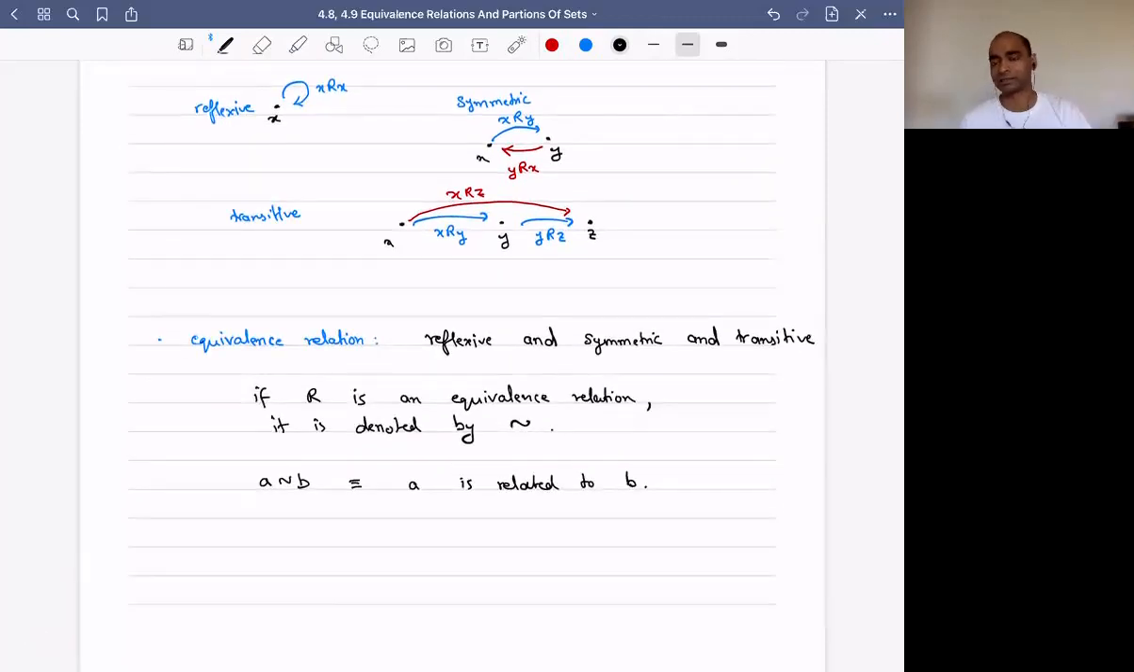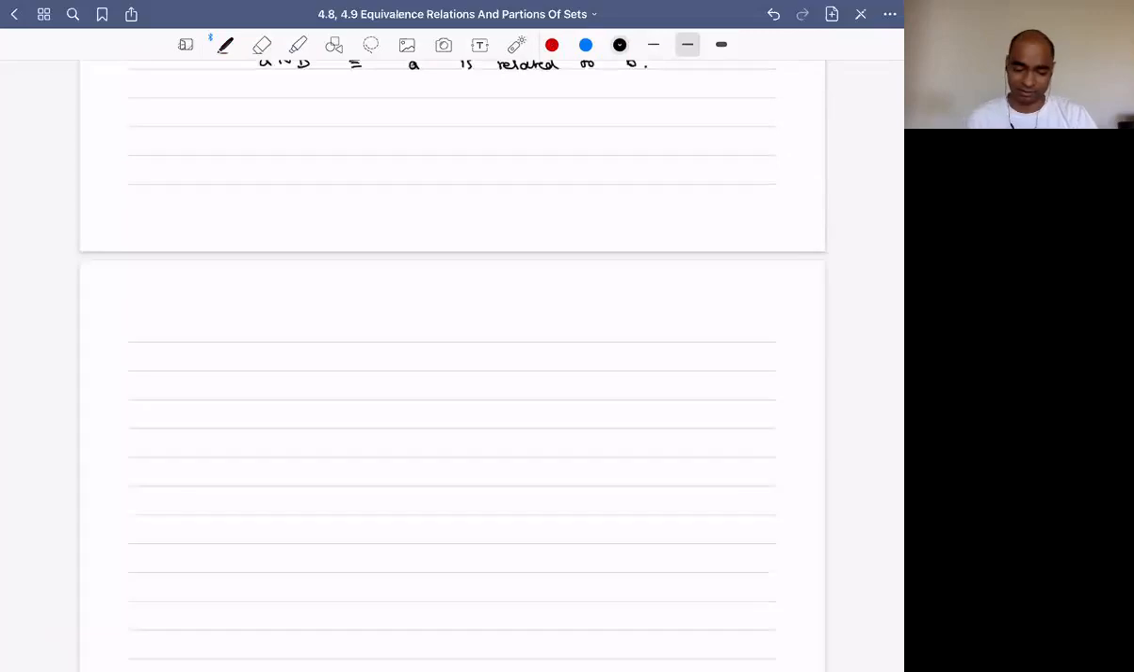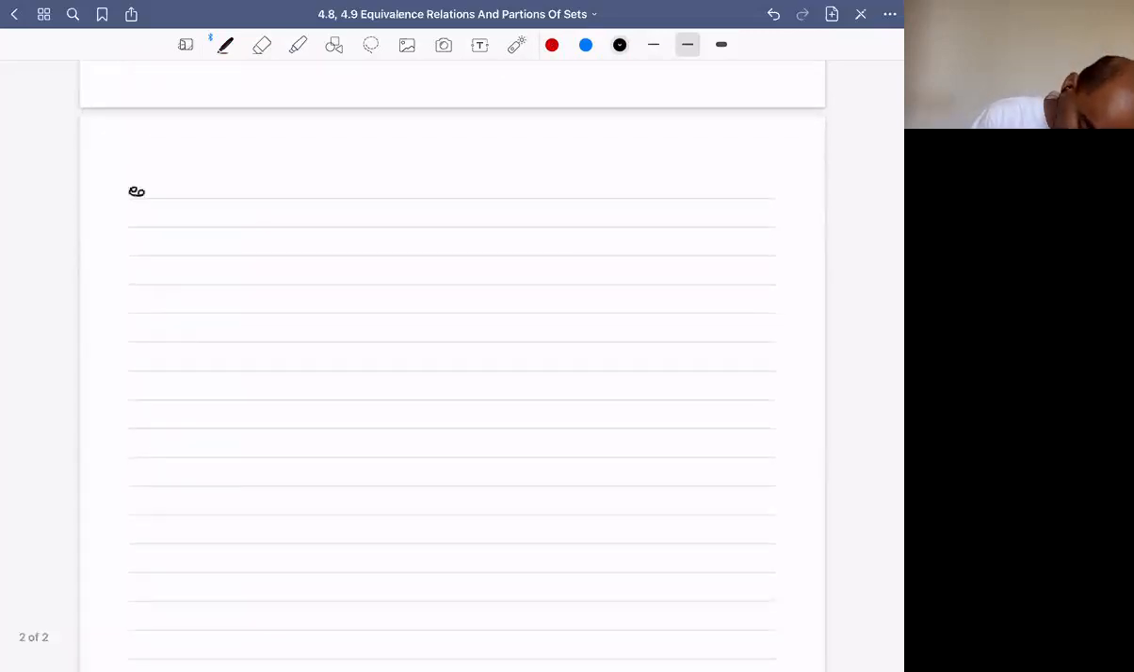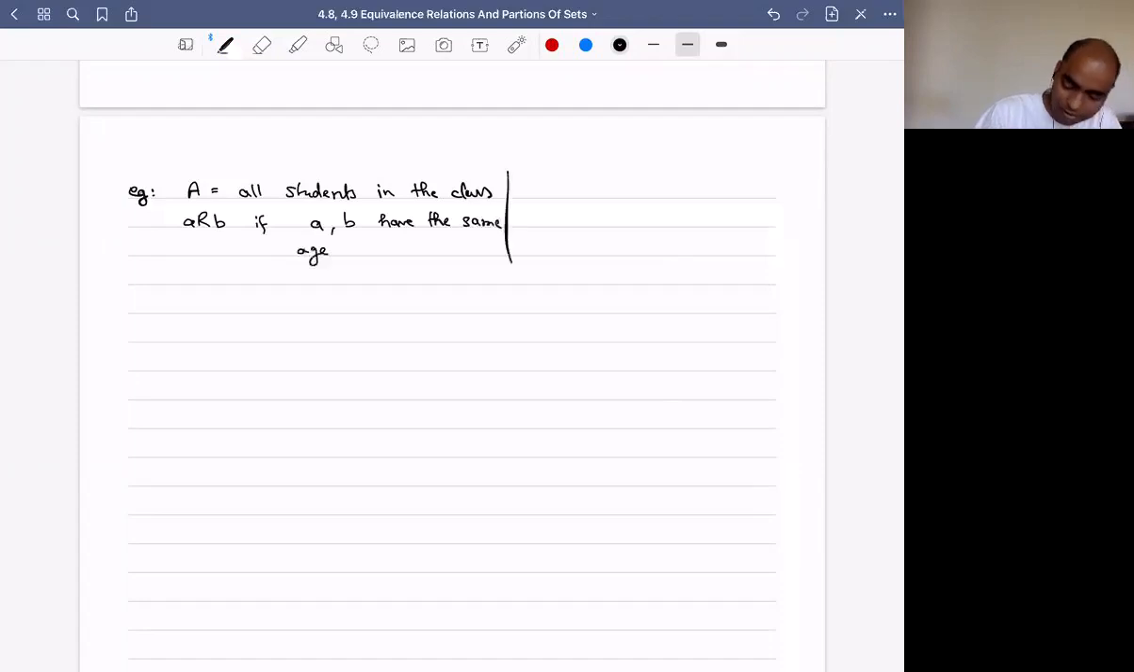So far, we've just done some definitions. Now let's do some examples. And I'll repeat the examples from the previous video. So if we have A is the set of all the students in the class, and I can have the relation, I'll denote it like this: a related to b if a and b have the same age. And similarly, I can have B is the set of everybody who has Facebook accounts.